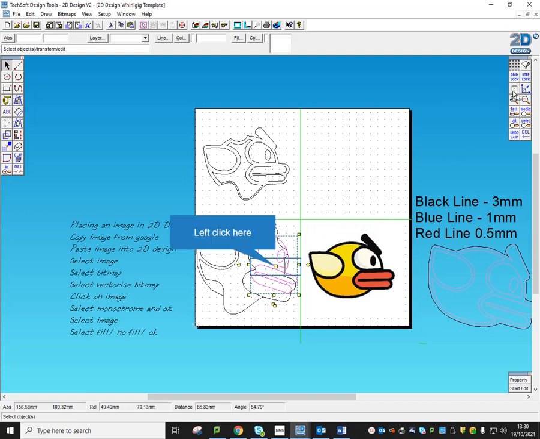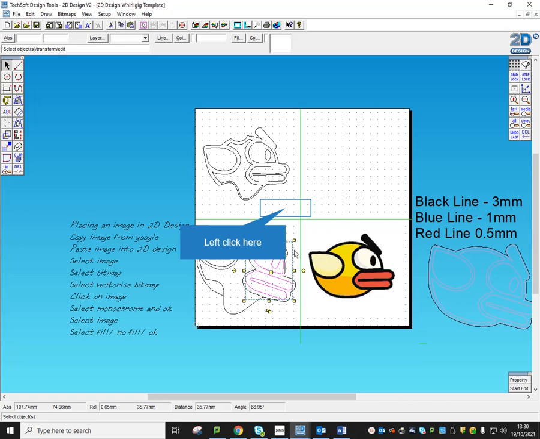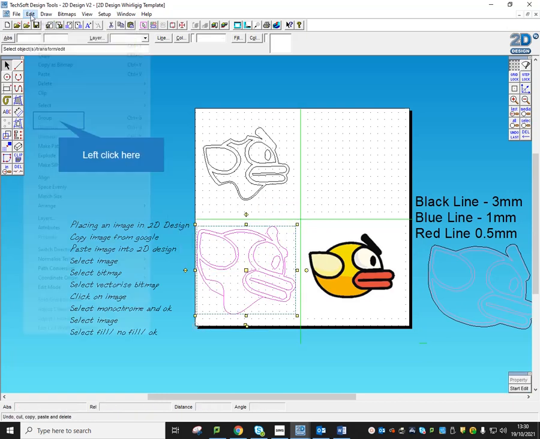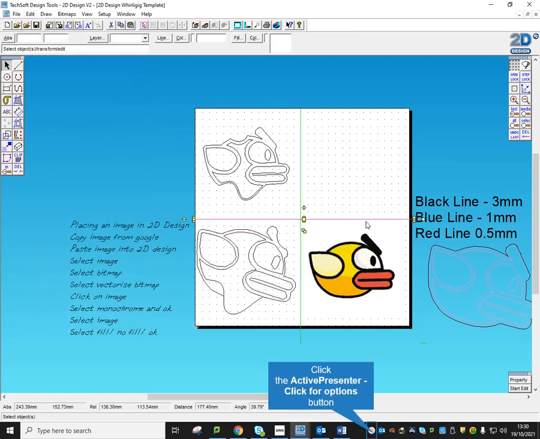I'll take off that, attach, and I can move that back into shape, and then simply drag all that over and edit and group. So that's it.